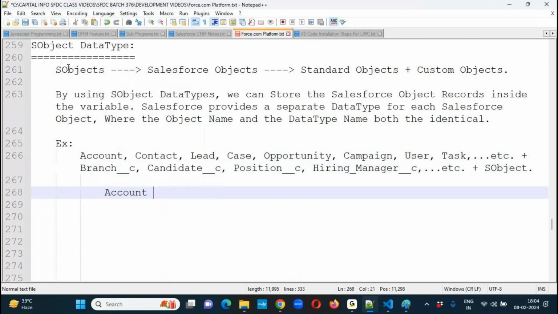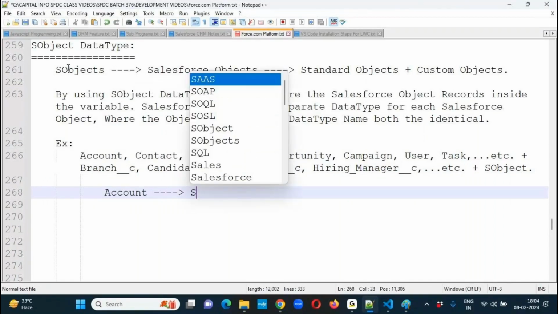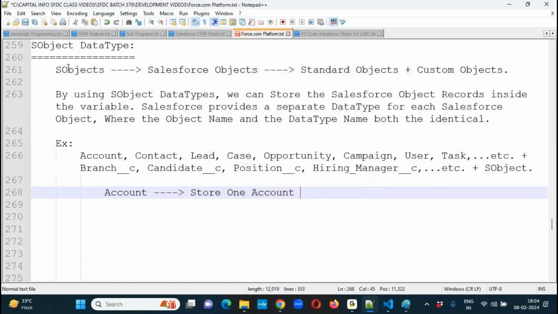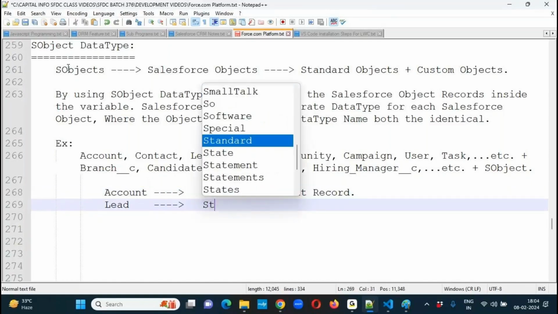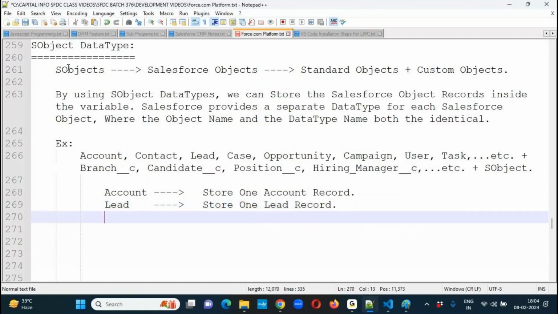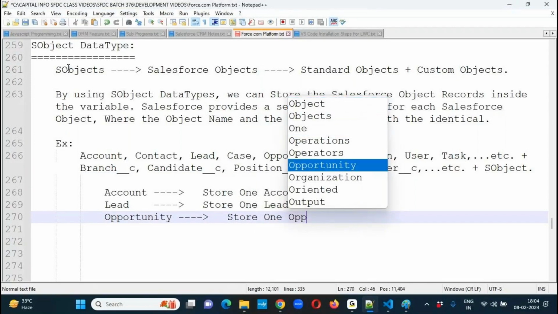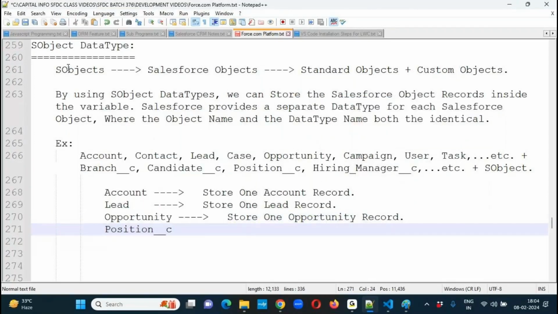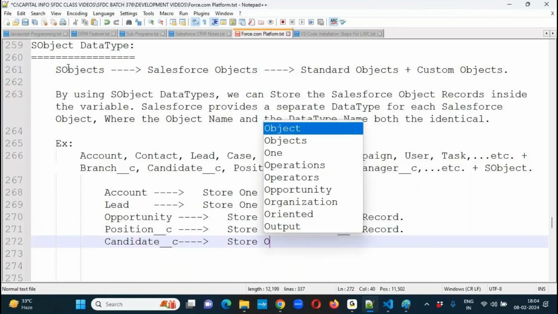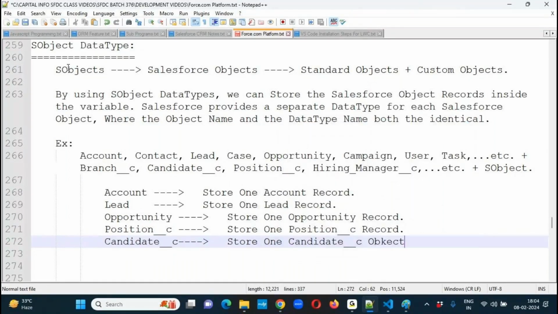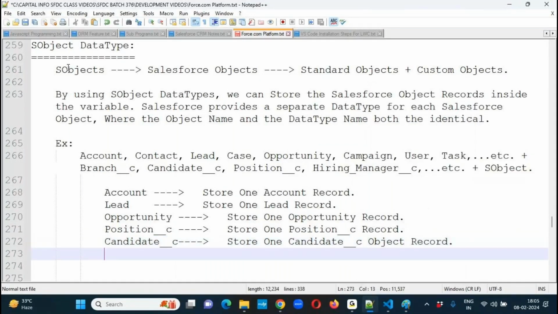Now, the account data type can store one account record. The lead data type can store one lead record. The opportunity data type can store one opportunity record. The Position__c data type can store one Position__c record. Candidate__c can store one candidate object record. Like that, we can store records.